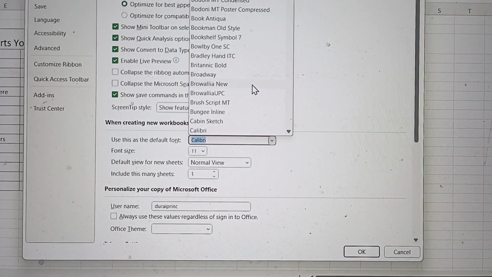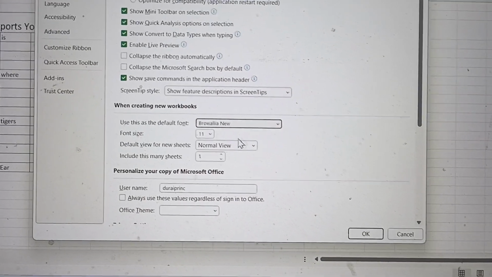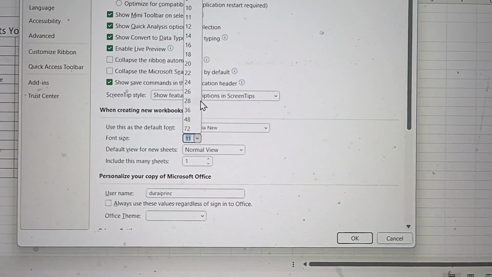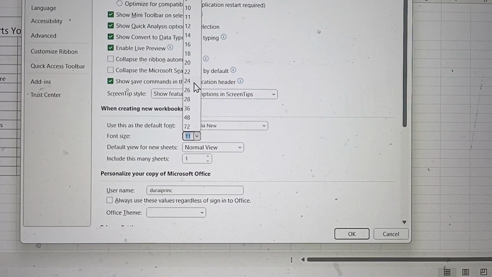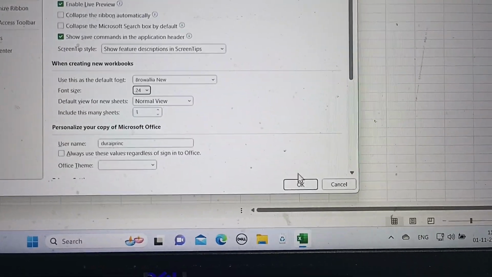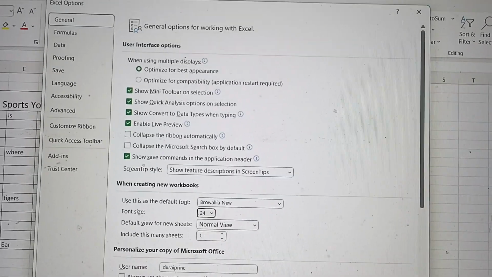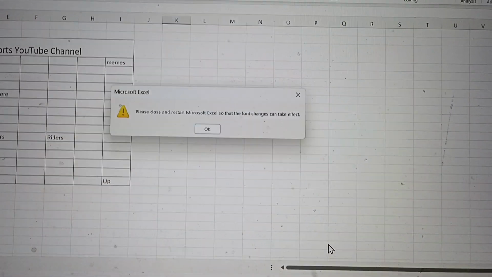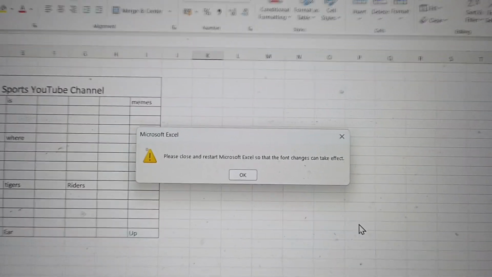You can select here. I select this one, and also you can increase or decrease the font size. Here I increase the font size up to 24 and I click on OK. Now this selected font style and size will be applied for every new sheet that you create hereafter.